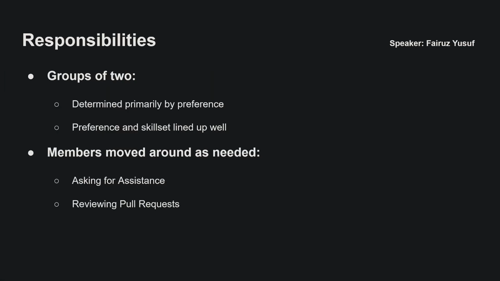And here's the responsibilities. So we kind of split into groups of 2 to make sure we were able to finish the job on time. The members also move around as needed. And we also ask for assistance and also have to review the pull requests.